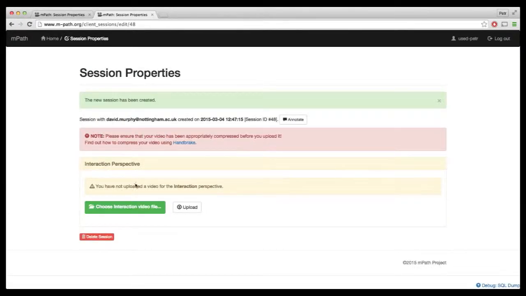Now, you can upload the video which you have previously recorded during your IPR sessions and compressed using Handbrake. Compressing your videos is extremely important as it makes sure that you will be able to work with them from home or from slower internet connections without any problems. For further information on how to compress your video using Handbrake, please visit the Handbrake tutorial here.